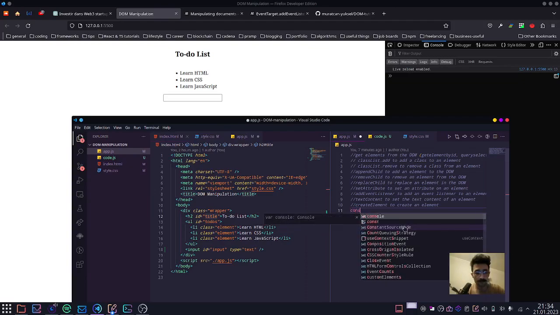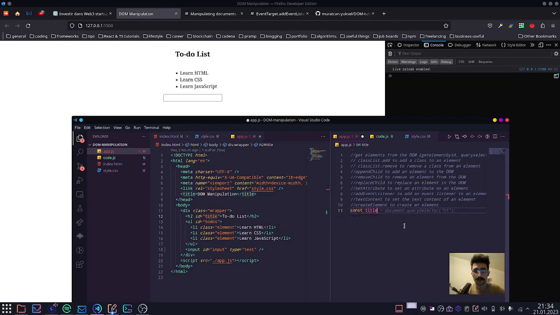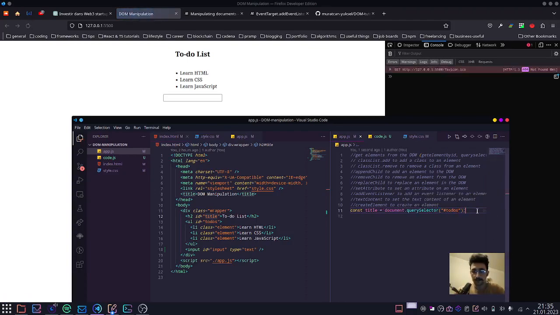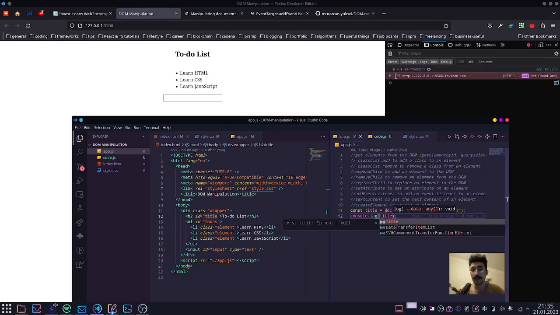Let's say const title equals, and I love GitHub Copilot. It already gave something to me. It said document, which is the document object model. So document.querySelector, and since this is an ID, I should do it like so. Okay, so if everything went correctly, I should have grabbed this title element.